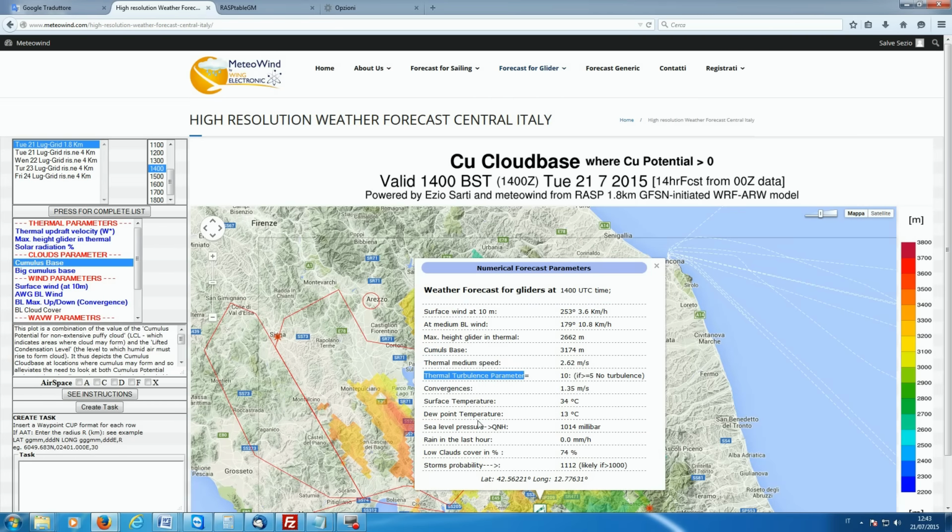thermal medium speed, thermal turbulence parameter, convergence, surface temperature, dew point temperature, sea level pressure QNH, rain in the last hour, low clouds cover in percentage, storms probability, coordinates of the point.